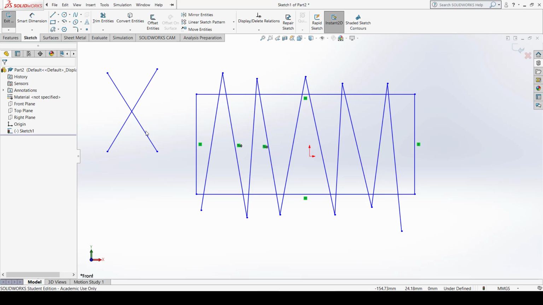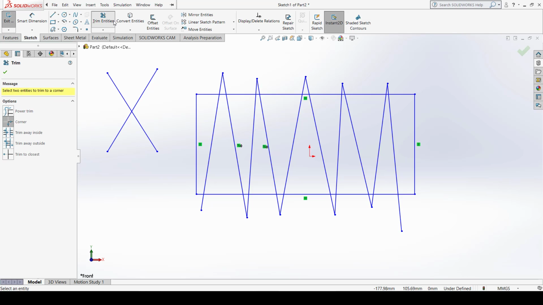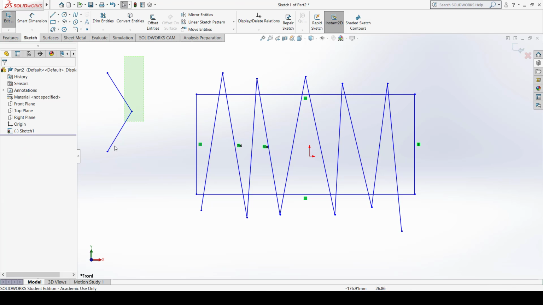Again I show you: trim entities, select the corner option. Now select this line, and if you want the corner in the downward direction, select this line like this. You can create the corners by selecting these lines as per your requirement. Fine, so this is how you can trim the lines to get the corners of your desired requirement. Then press Escape to end the command. Now click trim again.